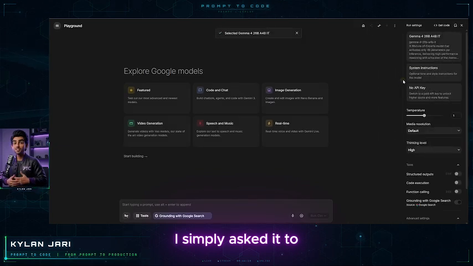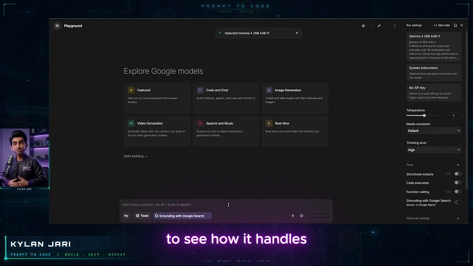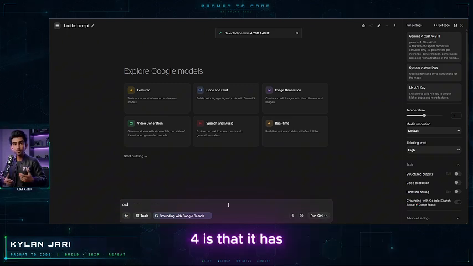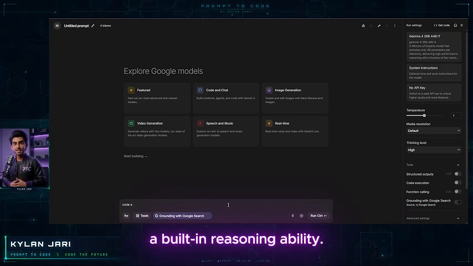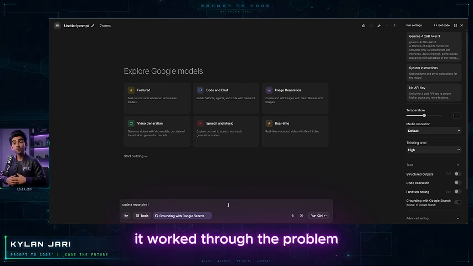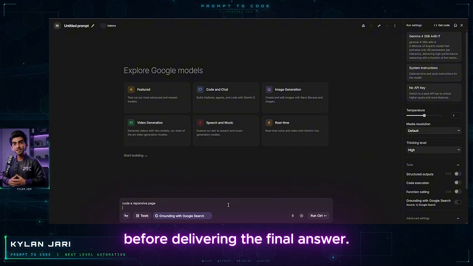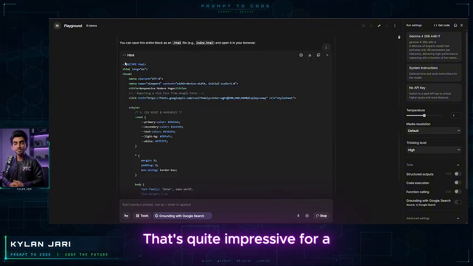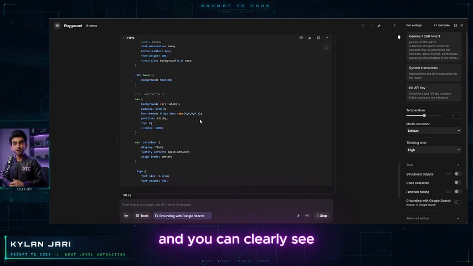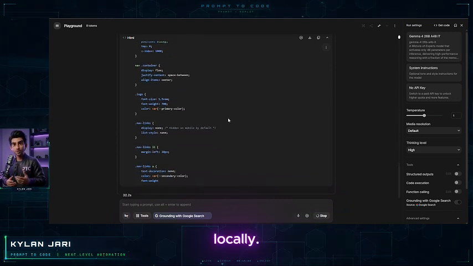I simply asked it to code a responsive page just to see how it handles a typical task. What's really interesting about Gemma 4 is that it has a built-in reasoning ability. You can actually expand its thoughts and see exactly how it worked through the problem before delivering the final answer. That's quite impressive for a model of this size. The output itself is solid and you can clearly see why this is worth running locally.